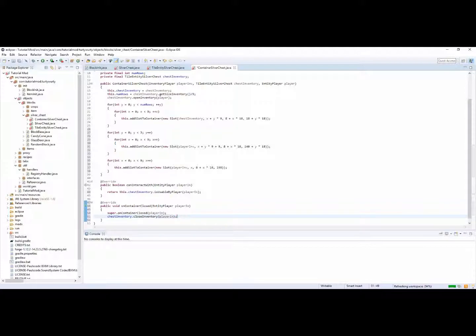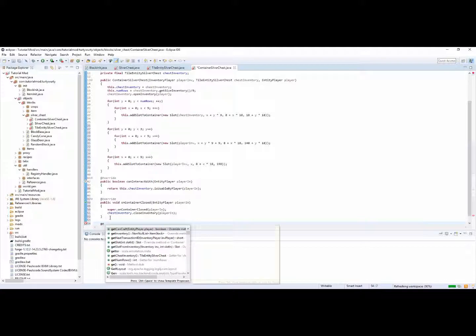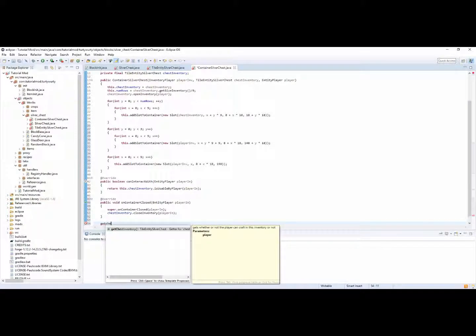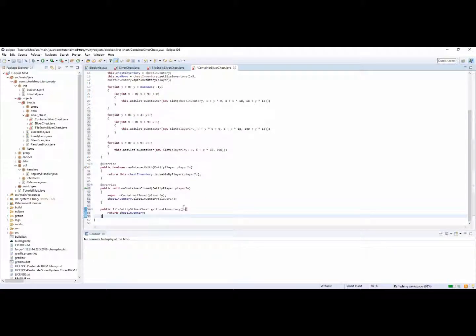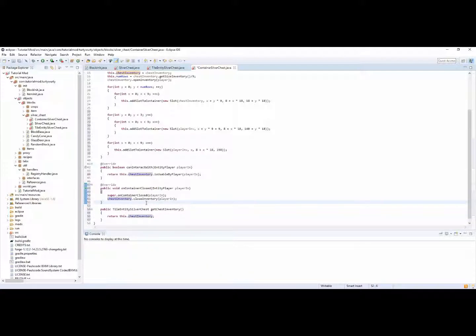And next we want to get the chest inventory, so get chest inventory and return this dot chest inventory. You probably should do this dot instead of just chest inventory. And finally, we have one more method which is reasonably long.